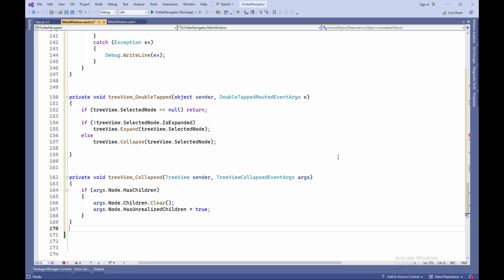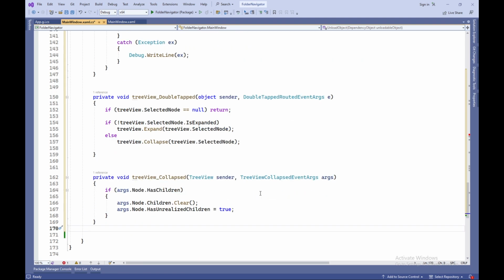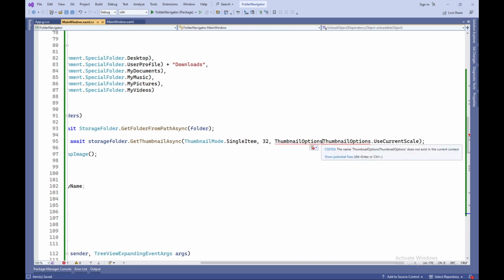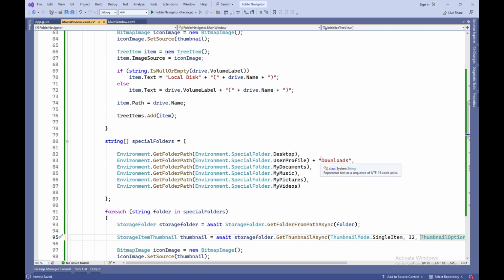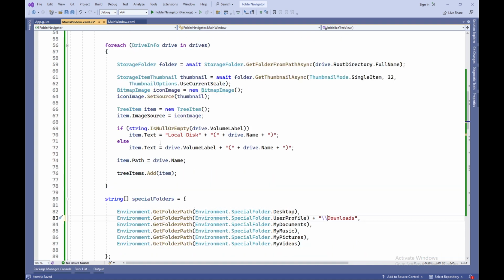In conclusion, we hope this video has given you an idea of how to use the TreeView element in WinUI applications to create a convenient file navigator. This component makes file system navigation more intuitive and efficient.